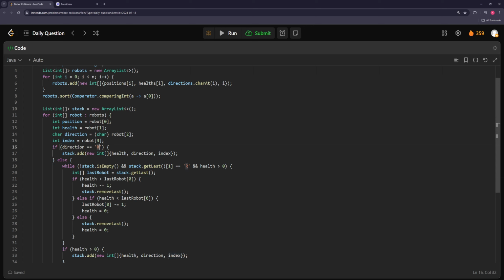If it's right, there can't be a collision, so we just add it to the stack. Otherwise, if it's left and we have a stack and the last item in the stack is right and the current health of our current guy is greater than 0, which means it's still alive, we check: is the health of the left guy we're currently on greater than the last guy? If it is, then we pop from the stack and lower the health of our left guy by 1.